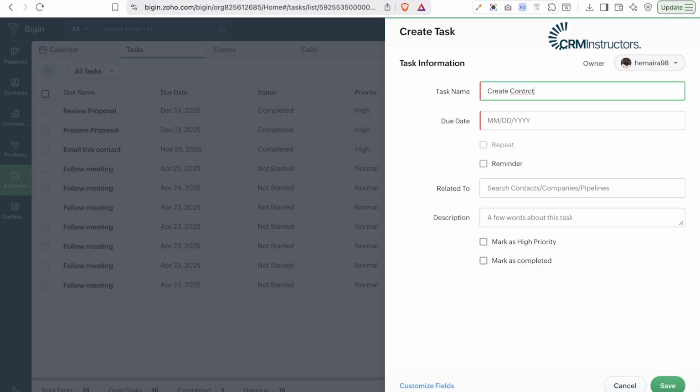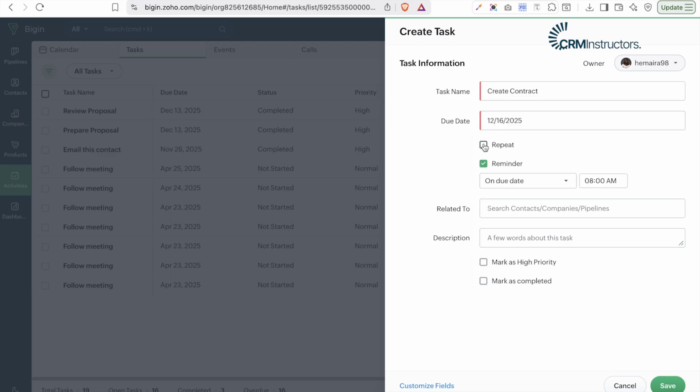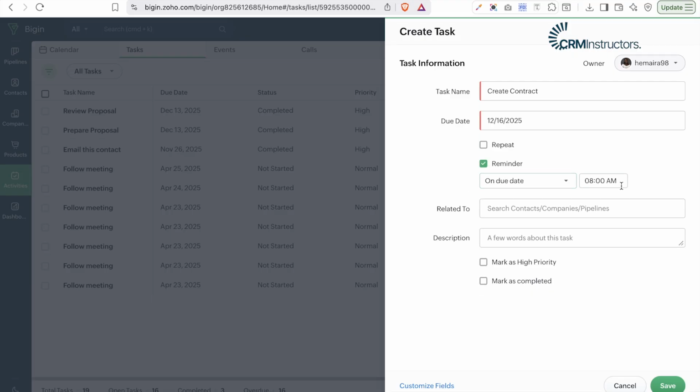So the name of the task is create contract, and the due date is the date that we must finish this task. So we can say the due date should be on Monday. We can add in a repeat, and we can add in a reminder. The reminder can be due date, or we can say maybe a day before the due date, or whatever you want to use.